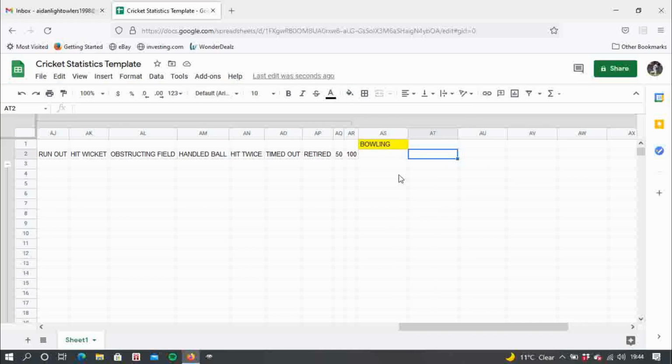Again, it depends what order you want your headings in. For me, I've done balls first, because that's going to work into our overs, and then I've gone wickets. A common problem in Excel and Google Sheets is obviously within cricket, an over is 0.6 balls.